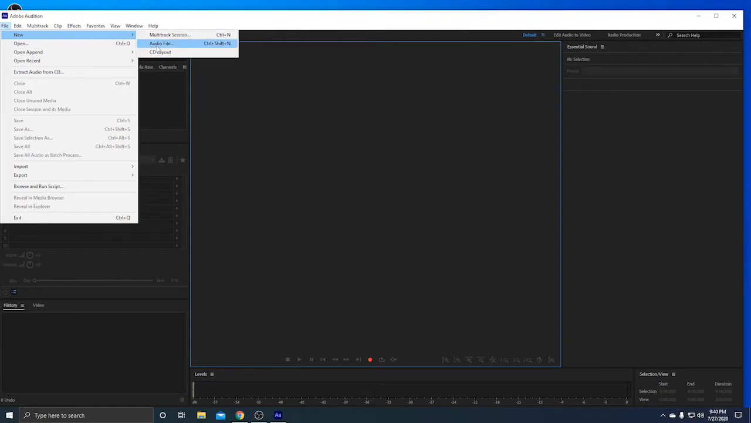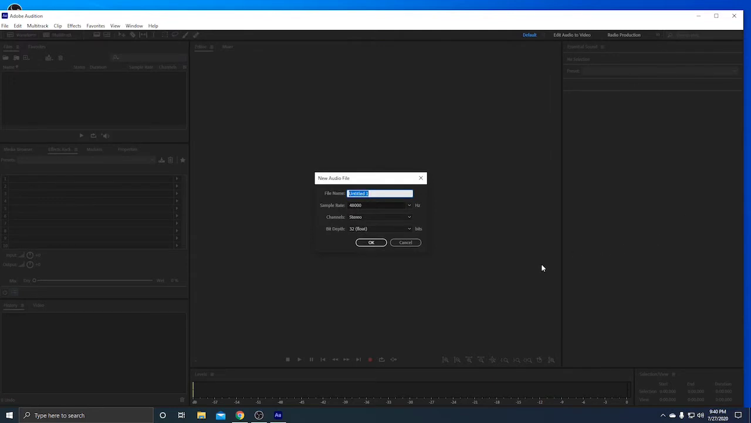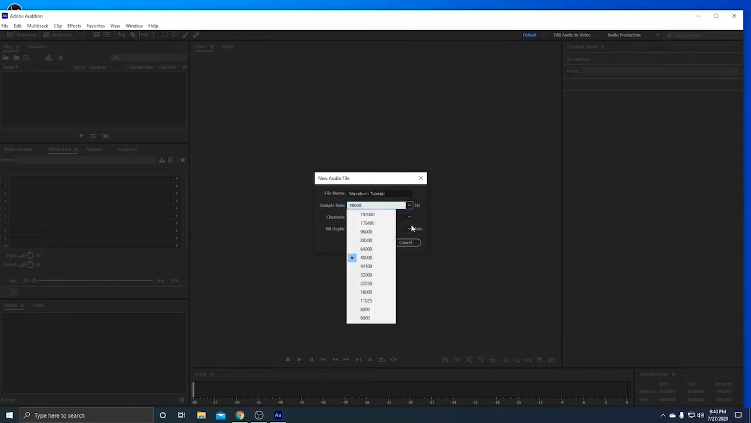So you could work with either audio file, which will give you the waveform, or multitrack. So let's start with waveform first. We'll just call this waveform tutorial. And the sample rate you want to keep at 48,000. You could go up. Sometimes you go up if you're using this audio for video, but usually you stay at 48,000 if it's just normal audio.